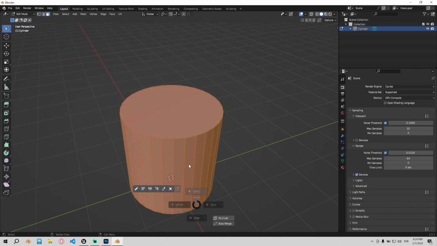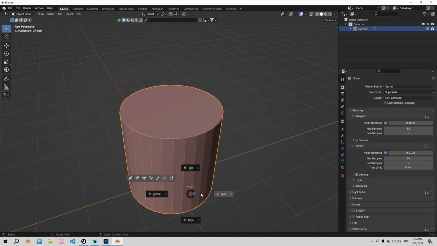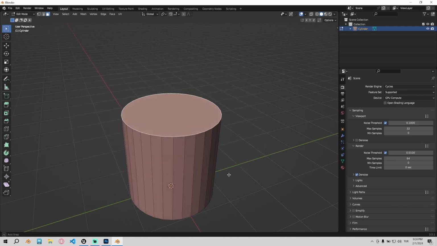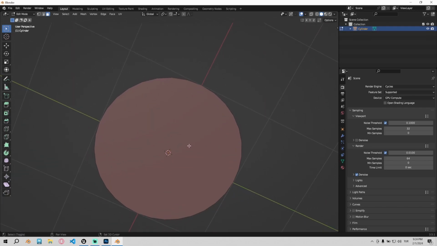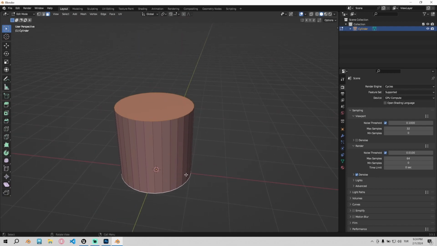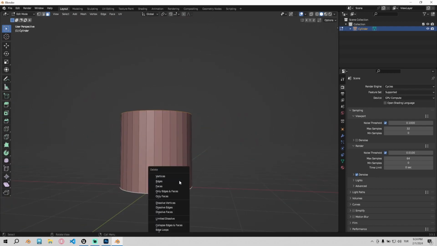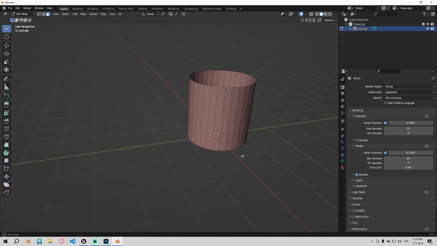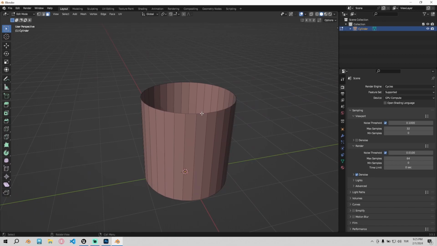Next thing, go to edit mode with Tab. I'm using an add-on, but you can use this to switch the mode. Then press 3 or press here, holding Shift, select these two faces and press delete faces. We have this.